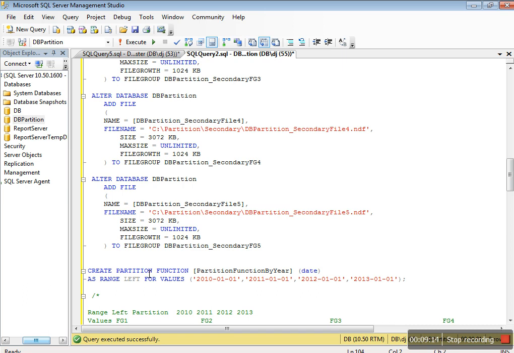For horizontal partitioning we create a partition function. So CREATE PARTITION FUNCTION, with the partition function name on date. The data type for these values is date, as range left for values. The values are 1st Jan 2010, 1st Jan 2011, 1st Jan 2012, and 1st Jan 2013.